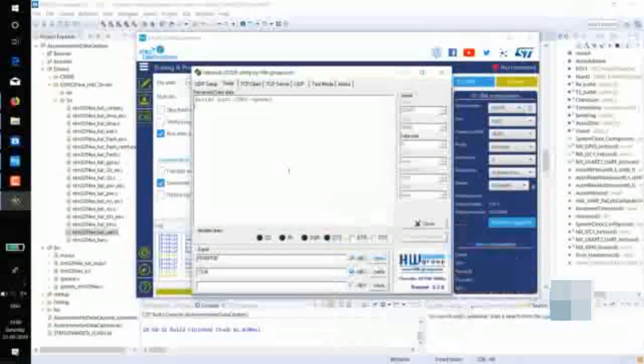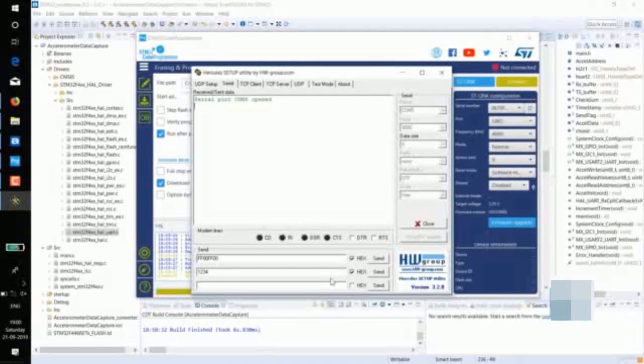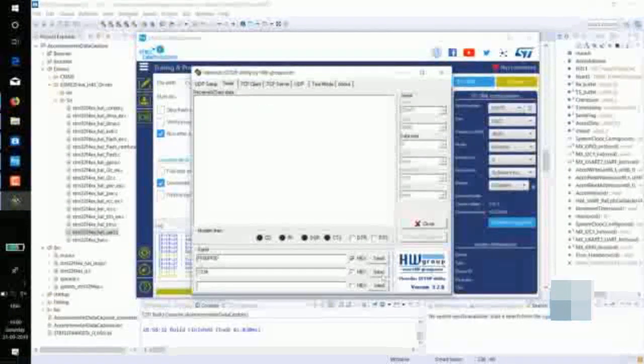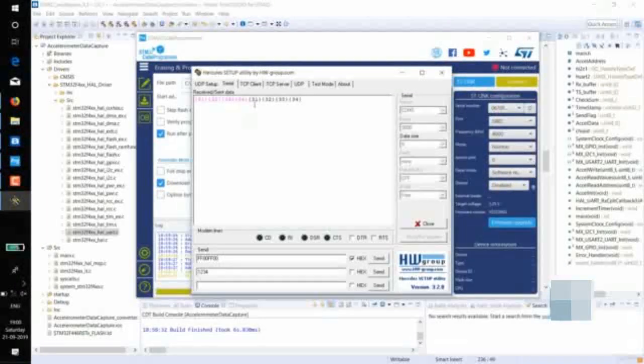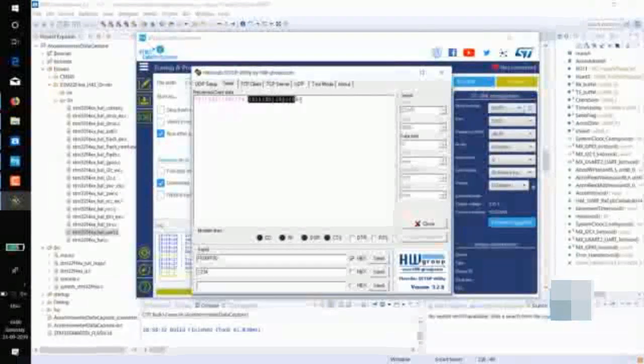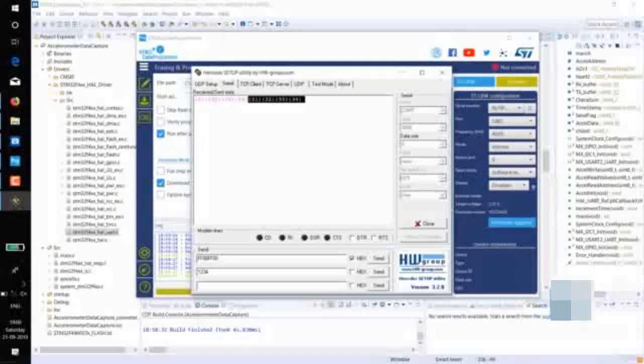and now suppose we have to send a timestamp of 4 bytes: 1, 2, 3, 4. So here we have sent it, and we have received the same data from the microcontroller.